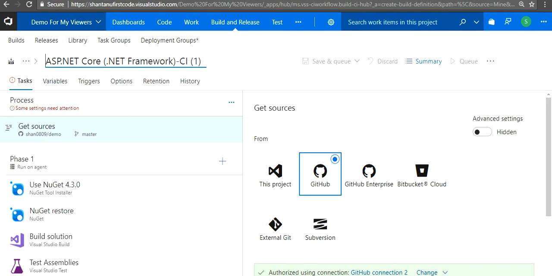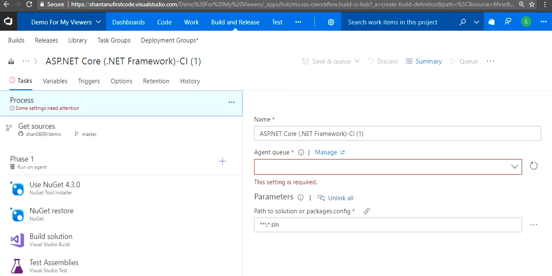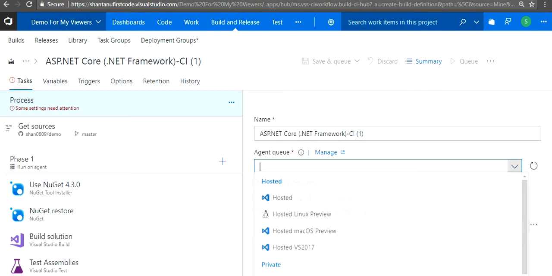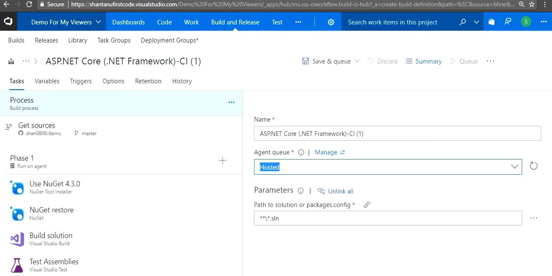So I'm gonna give it a name, ASP.NET Core. Okay, we're gonna select the agent as well. For this particular video we're gonna select hosted, because we do not have a custom agent. If you want to build a custom agent, you can do that as well. I have created one more video regarding that. The link's gonna be in the description box. You can visit there and learn how to create a custom build agent. That's gonna be all. I'm gonna hit save, comment if required.